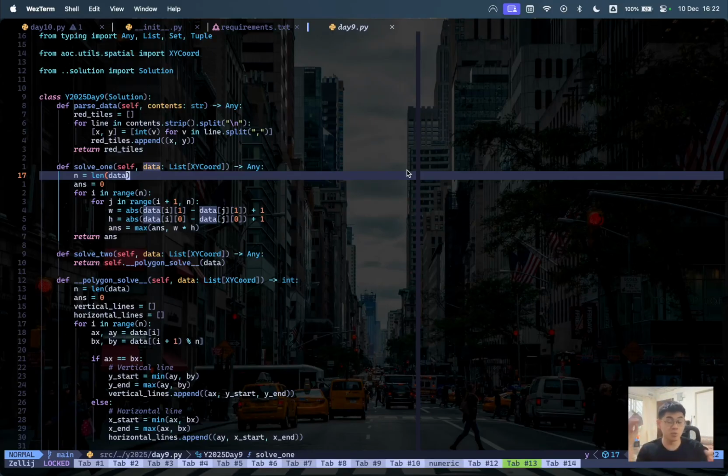Basically, they just wanted us to pick 2 points, calculate the size of the area, and see which was the largest. So that's basically a brute force solution.